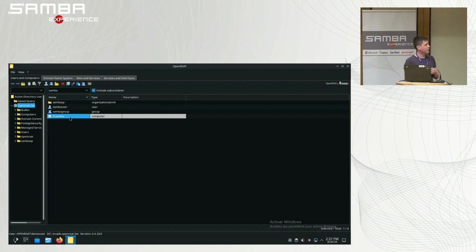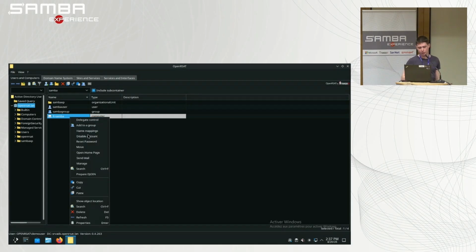There are some features that are also not available in the Microsoft tools. On the computer, you can prepare a djoin file. So it is very easy to get a djoin file to offline join a domain with a computer. So you don't need to type your username and your password on the new client machine that you want to join to the domain.